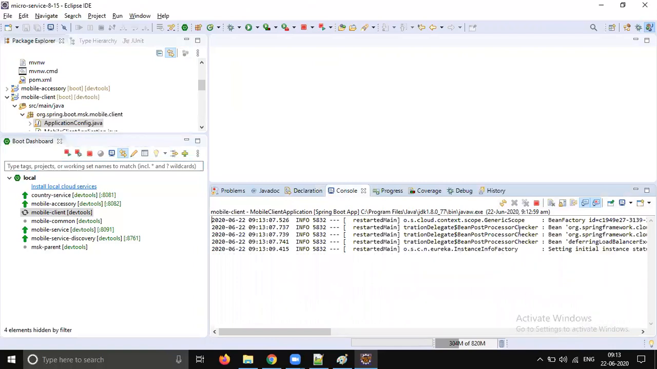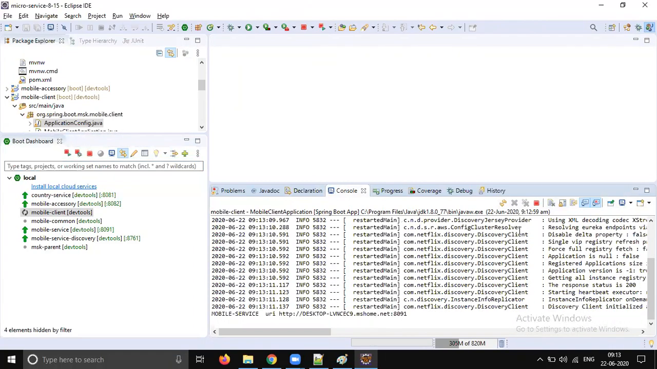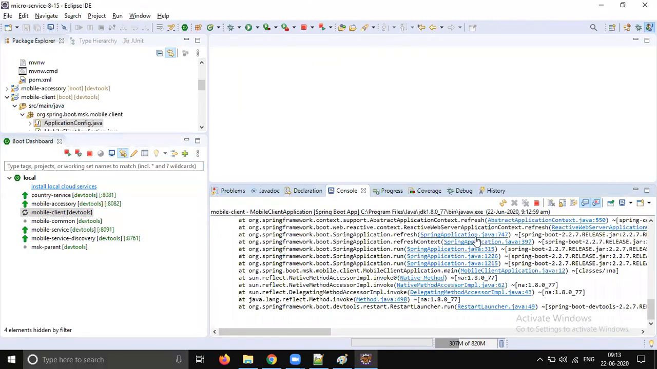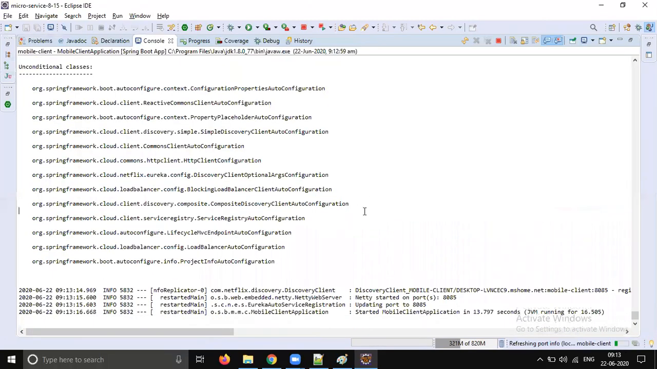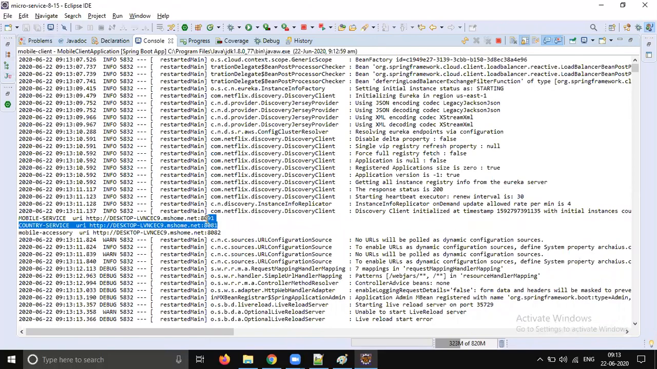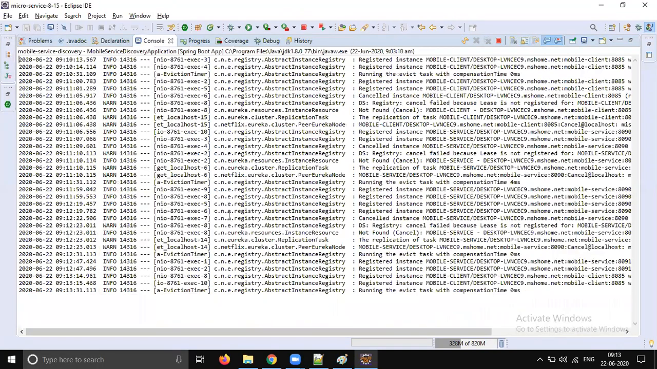Sunil, if two instances of the mobile client are running, then... yes, we will go there. That is the next level. I will show. I will start one more instance also. Let's not make things complicated. First let's complete one and then go. We will start one more instance on 1892, and I will let you know what the problem is and what the solution for that problem is.